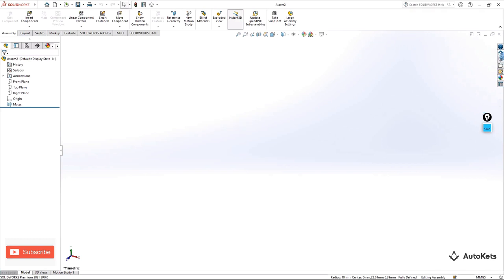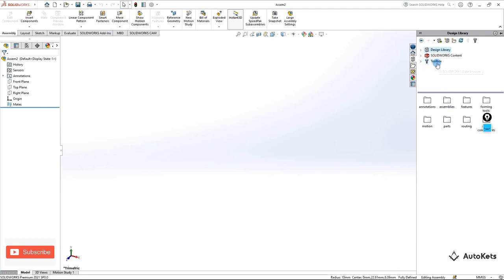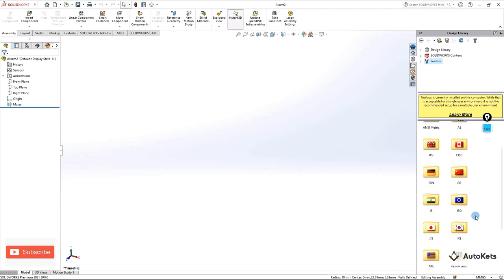Don't call out any of the parts. You just have to go over here in the side panel toolbar, and you can see that there is a design library. If I click on this design library, you can see that there is a toolbox. The toolbox component is a part of the design library, but we have to go inside this toolbox. Once you click on this toolbox, you can see these different folders containing the symbols of flags of different countries. Basically, they are the standards that are provided over here. But since we are following the international system, we are going to click on this ISO.